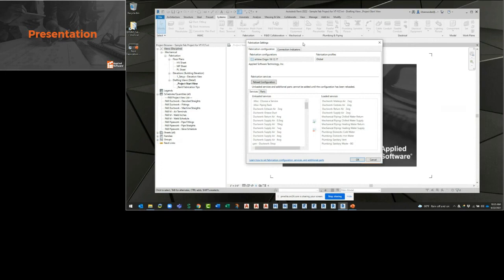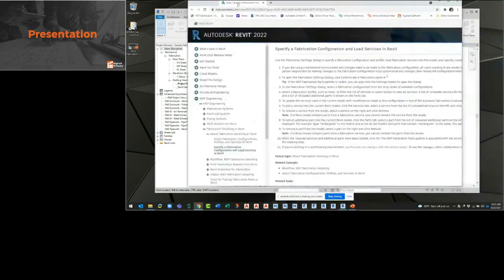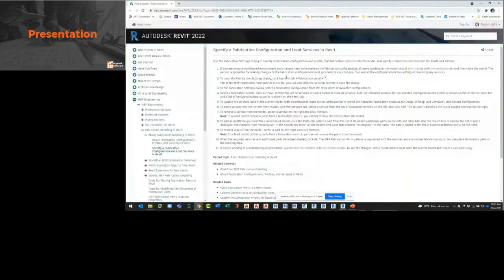Well, one thing that you guys need to take note of is this down at the bottom when you're in fabrication settings, is this hyperlink right here. Learn how to set fabrication settings. Let me show you this real quick. This is rule number 1 when you're working with fabrication settings. So specify a fabrication configuration and load services, right?